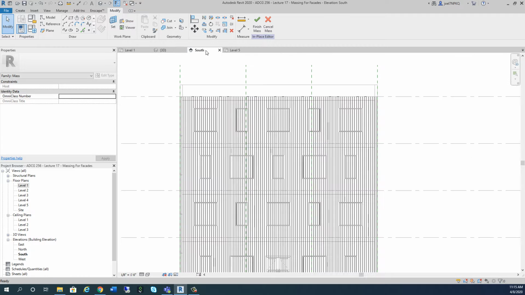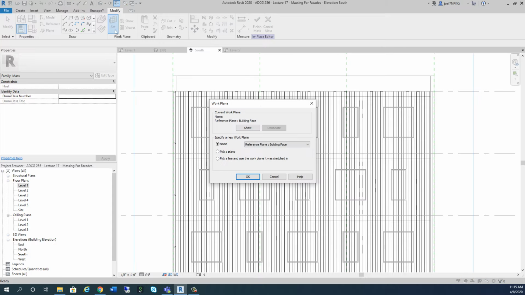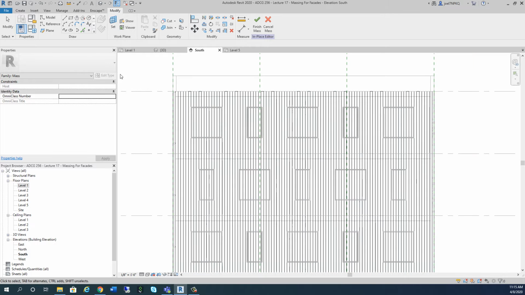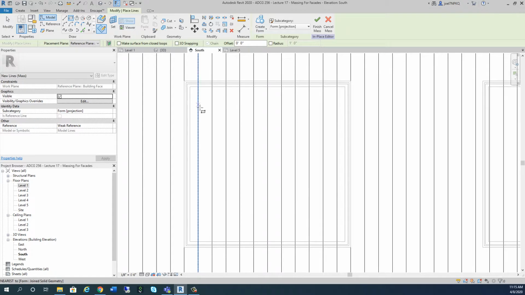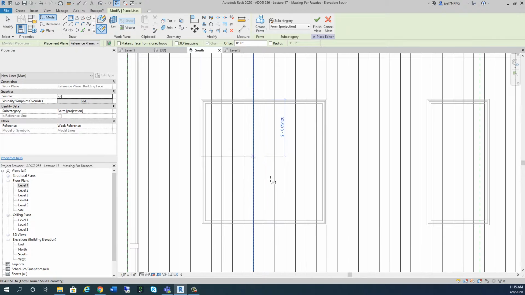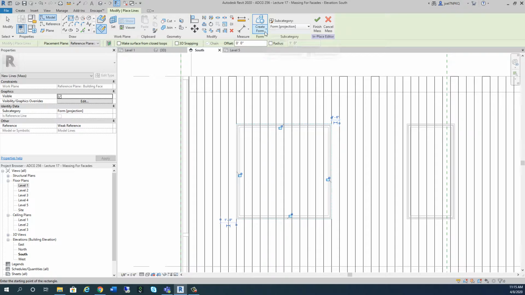Let's go back to our south elevation, and now that I'm on my south elevation, I'm going to set this work plane, make sure it's on building face, and it is, and I'm going to draw a rectangle, right? I'm going to draw this rectangle from this corner up here down to this corner. And then once it's done, I'm going to come in here and say create form, void form.